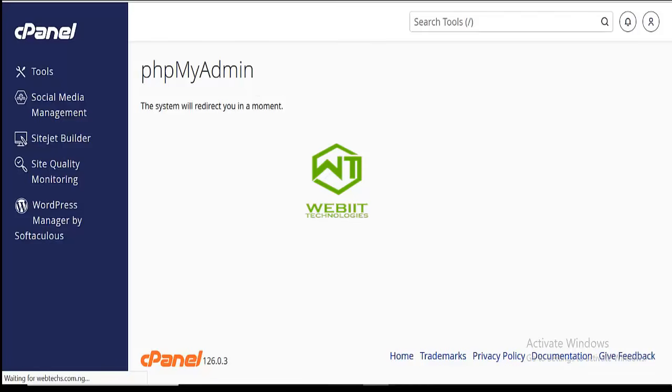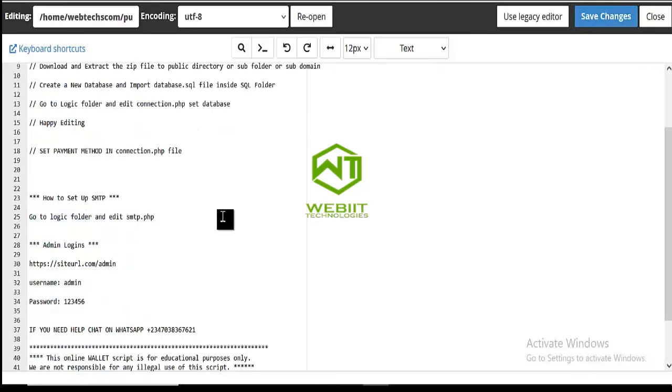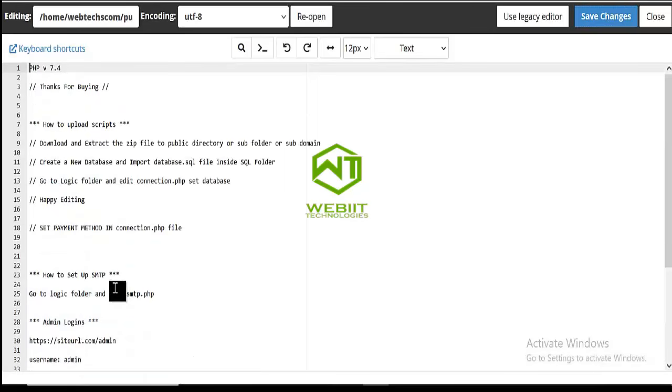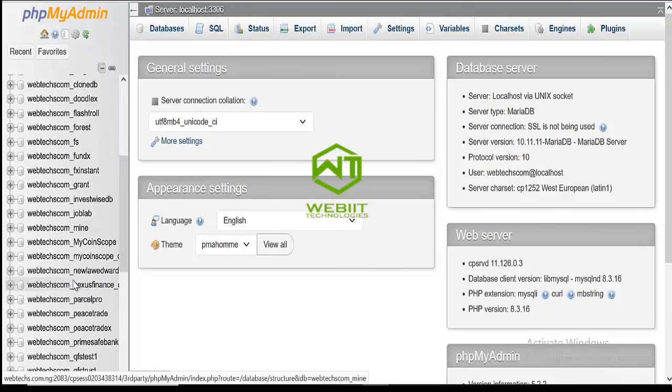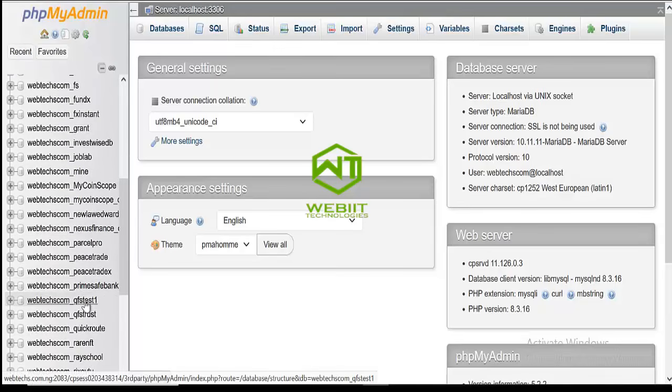Okay, while that's loading, let's check out our installation guide and see what we have there to do. Okay, the PHP version should be 7.4. I'll show you guys how you can set that too. Just wait. So let's look at our database we created. I have a lot of databases here. So it was QFS test one. Okay, click on that. Make sure you click on the particular database you created.